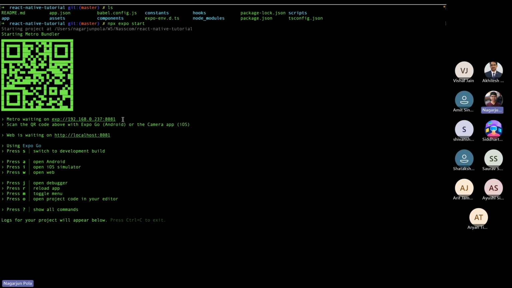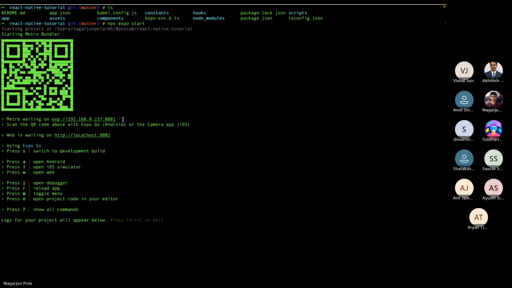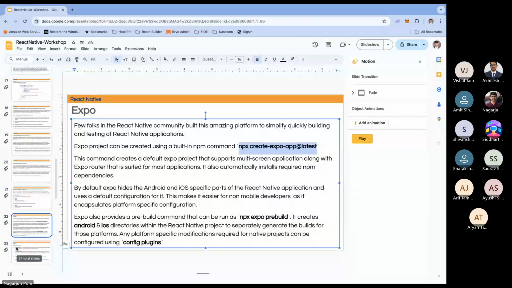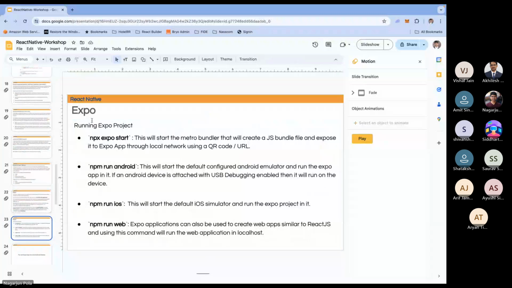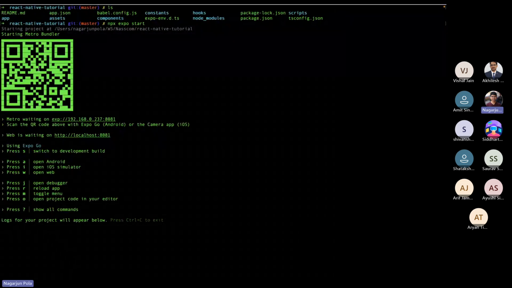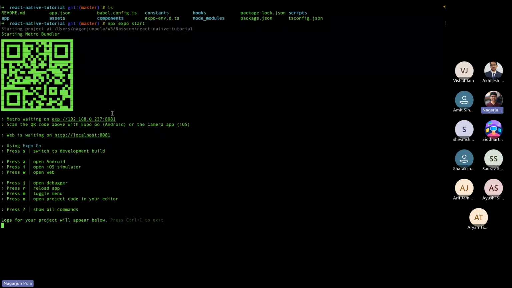So what we can do is install an app called Expo Go, which is available on the Play Store. We ran this command, npx expo start, so it generated the bundle file. Once we download the Expo app through the Play Store and scan this QR code, we can see that application.